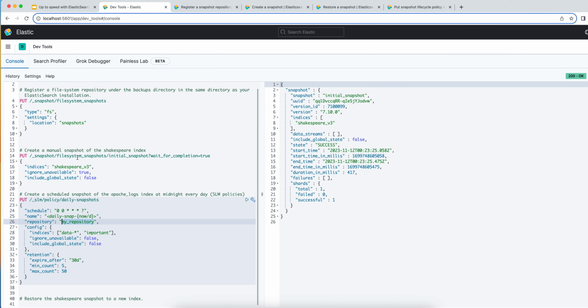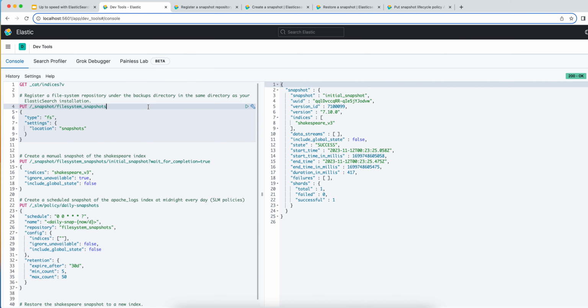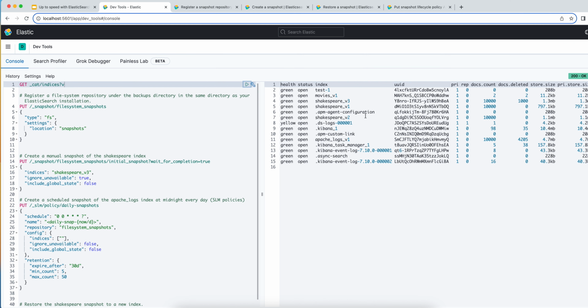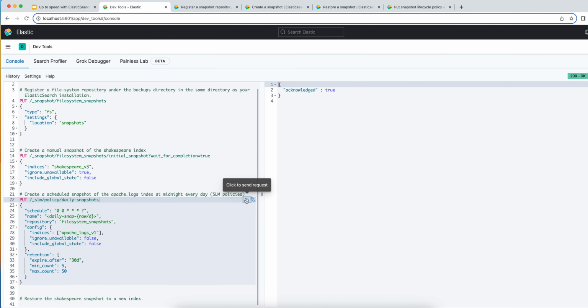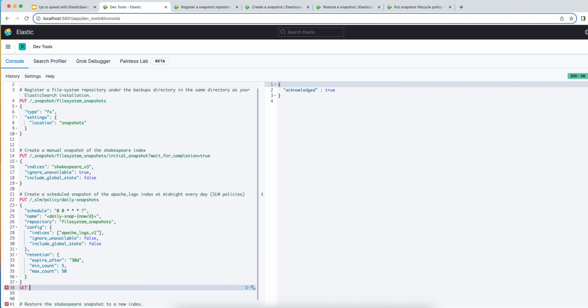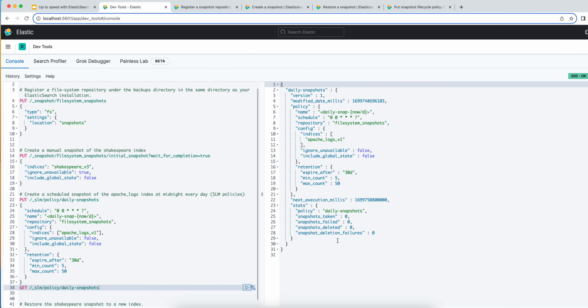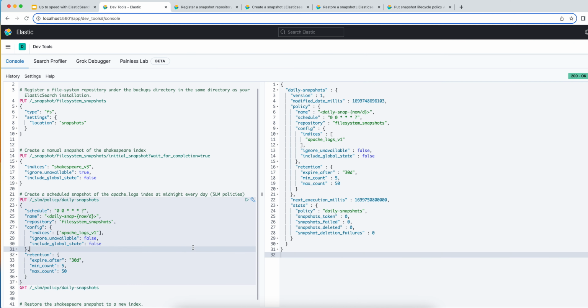The name of the repository is going to be file system snapshots, and the index that we want to create a snapshot for is going to be Apache logs v1. Okay, that looks good. Let's go ahead and save this, and we can retrieve it just to make sure that it got saved correctly. Of course, we're not going to wait to actually see this running, but it seems to have been saved successfully. So this is how you could go about creating automated snapshots.